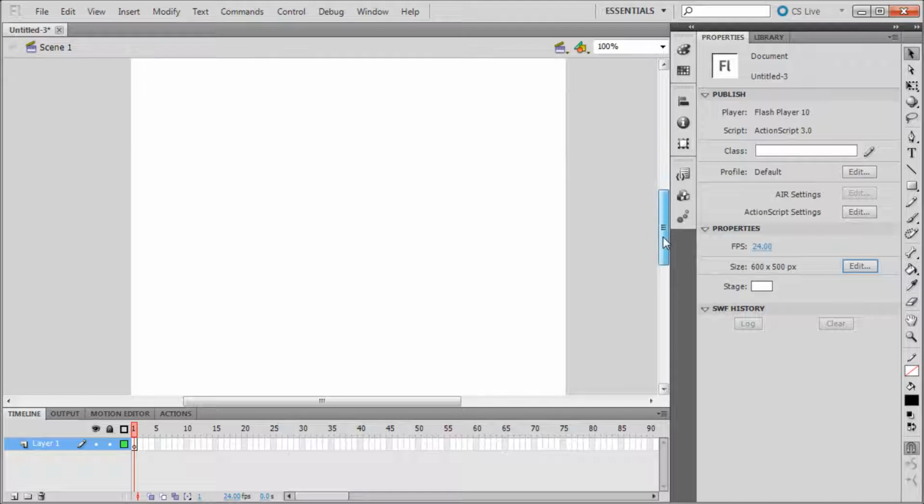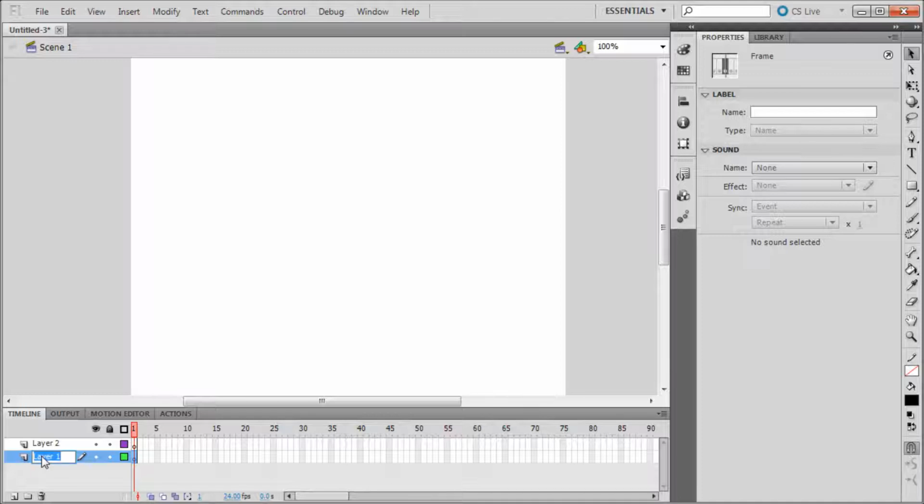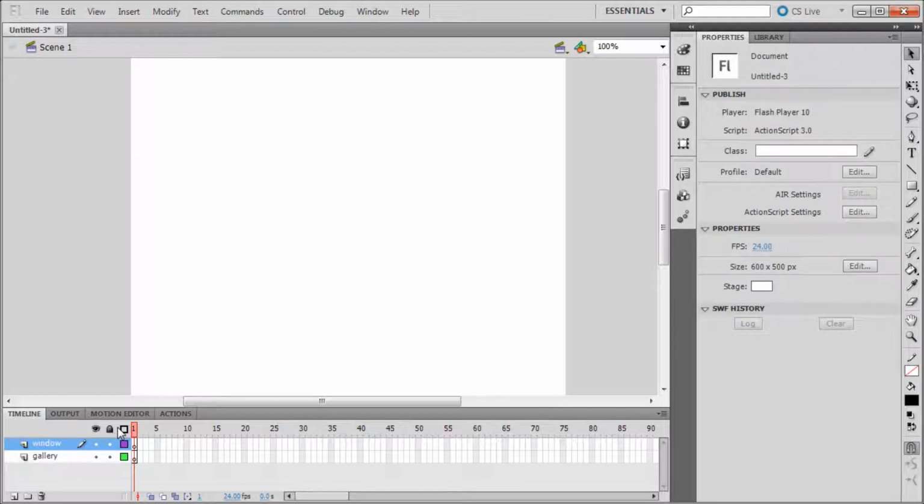And now that I have that done, the next thing that we're going to do is set up our timeline. So I'm going to be making 2 layers. We already have one, and I'm going to click this little button down here to create a new layer. And then for layer 1, I'm going to name it gallery, and that's going to hold all of the gallery minus the window that opens up. And then layer 2, we are going to name window, and that will hold all of the window and the animation and everything and all the ActionScript for that.